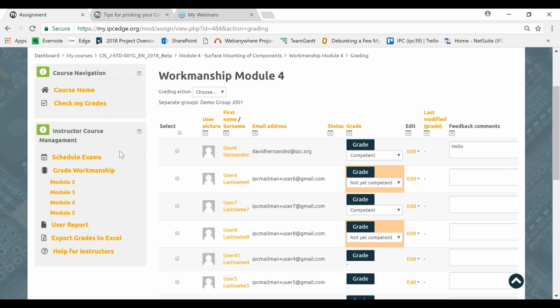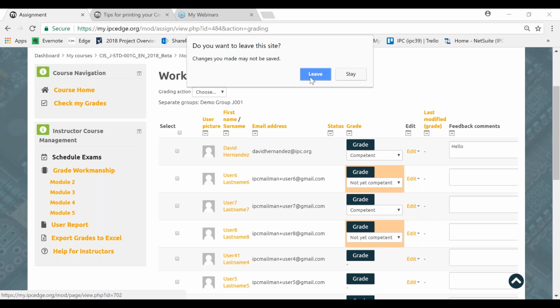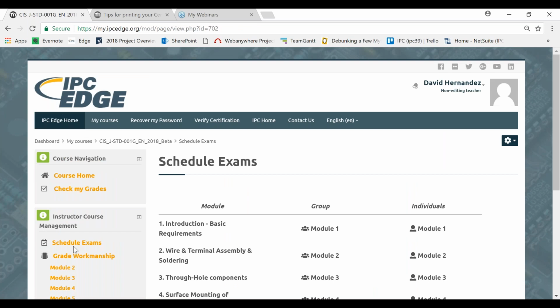Now, in the JStandard, you have both workmanship samples and tests that you need to schedule for the student to take online. Students don't have access to any tests until it is unlocked by the teacher. So the instructor needs to unlock the exam for the students in order for them to have access. Before, in the old system, the instructor would have to go to each computer and unlock each computer individually. Now you can handle all that from your account. So I'm going to go ahead and move to the schedule exams link.